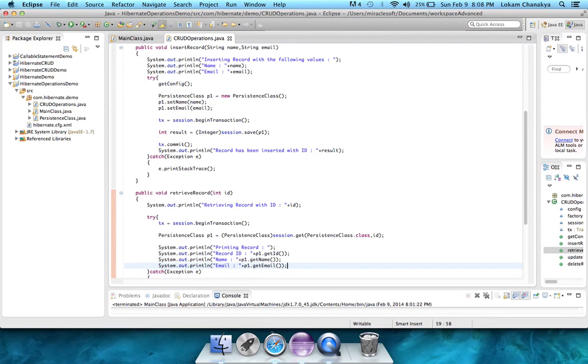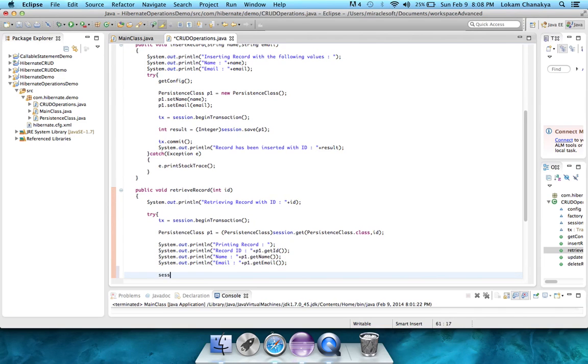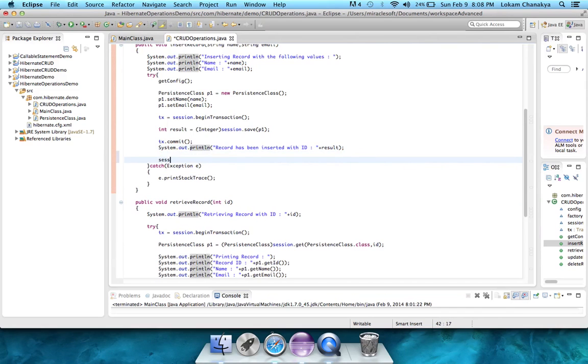Now that we print the email as well, in this particular instance we don't have to use tx.commit. There's no data that's being updated on the database, so there's no need for tx.commit. But one thing that we didn't do while doing the insert is we didn't close the session object, which isn't compulsory. It's not mandatory and you don't have to do it, but it is a good practice, so let's close it in the insert method as well. So session.close, so we close the session.